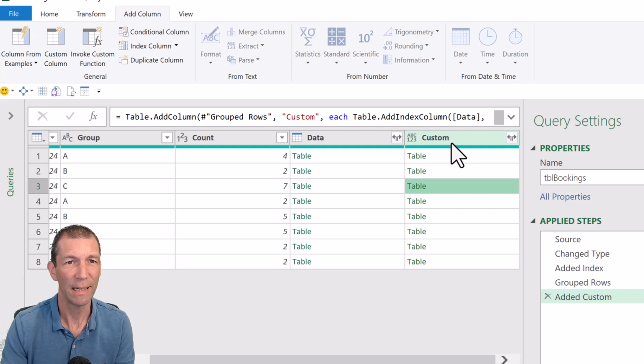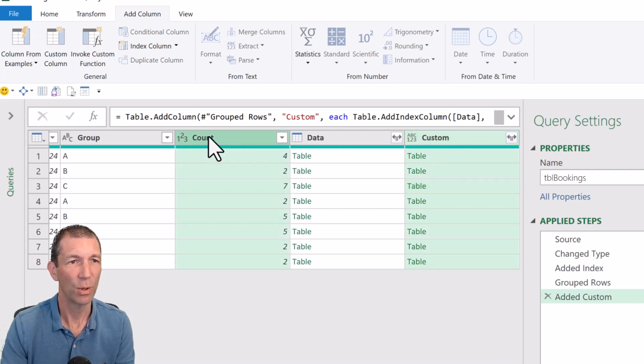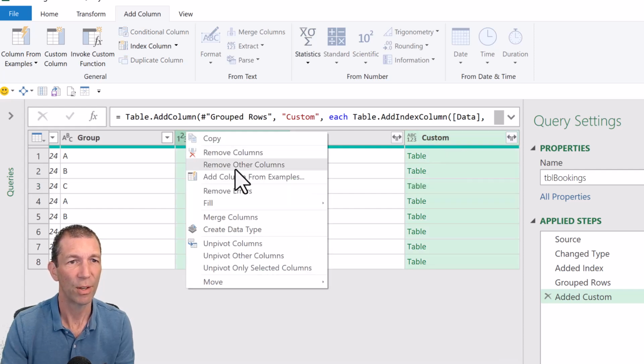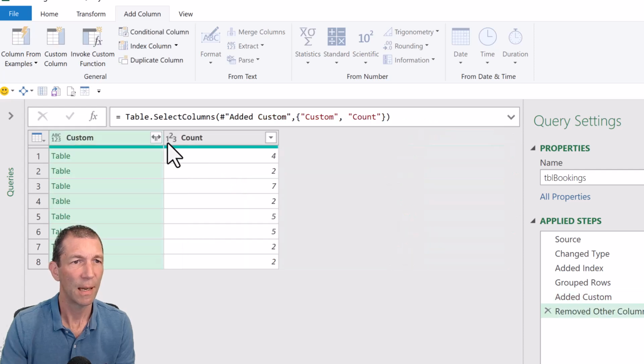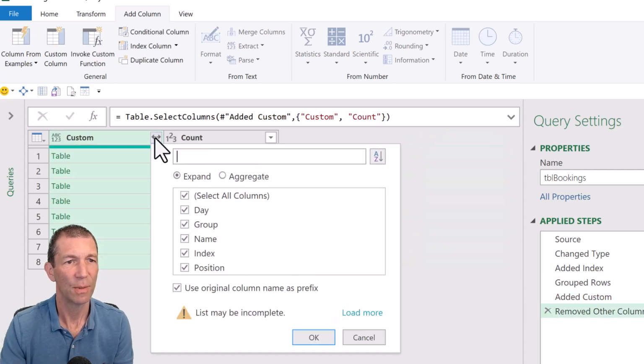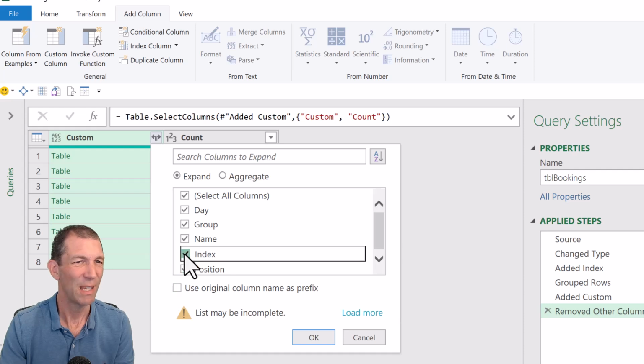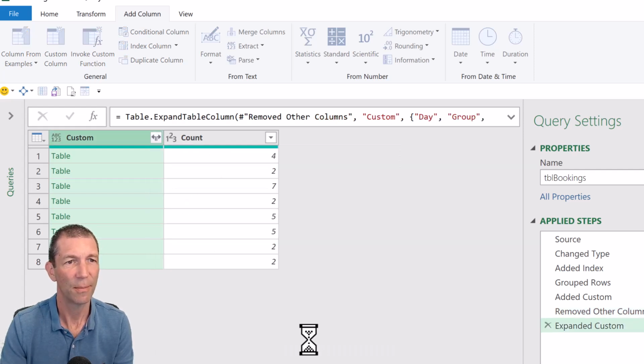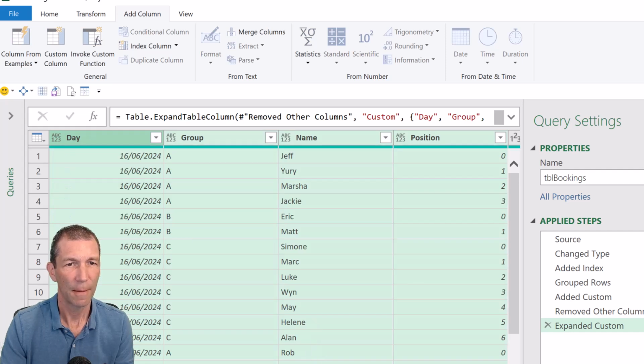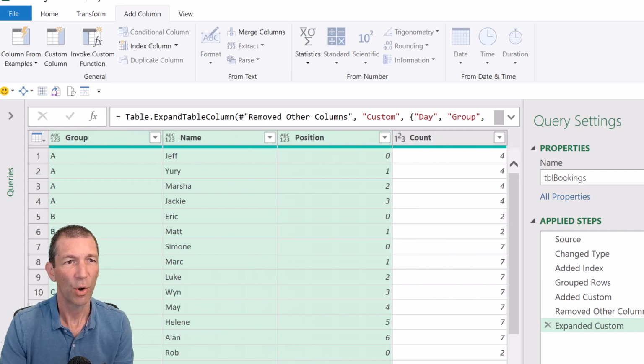Perfect. So that's all I need. I just need this one and that one. Right click, remove other columns. Okay, and then I can just expand out everything except the index. That was that initial index column, and click OK. So there we've got the position and the count.